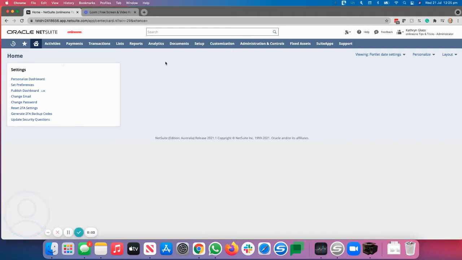Hello everyone. Today we're going to go through workbooks in NetSuite, which is an exciting feature. It's been around for a while, but there have been new enhancements over time, and I thought it's a good opportunity for me to take you guys through how to enable it in your account, how to set it up, how it works, and how to display it as well.